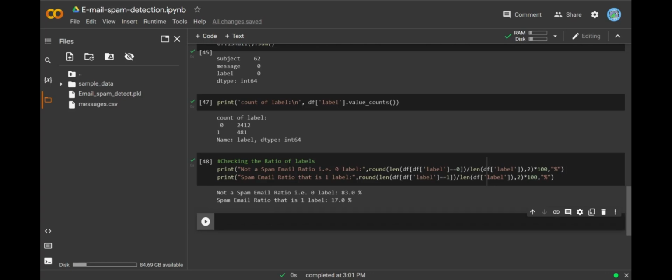Since this video is getting a bit long, we will continue in the next video. In the next video, we will create a new feature named length to check the length of each message, and we'll convert every alphabet to lowercase in the message.